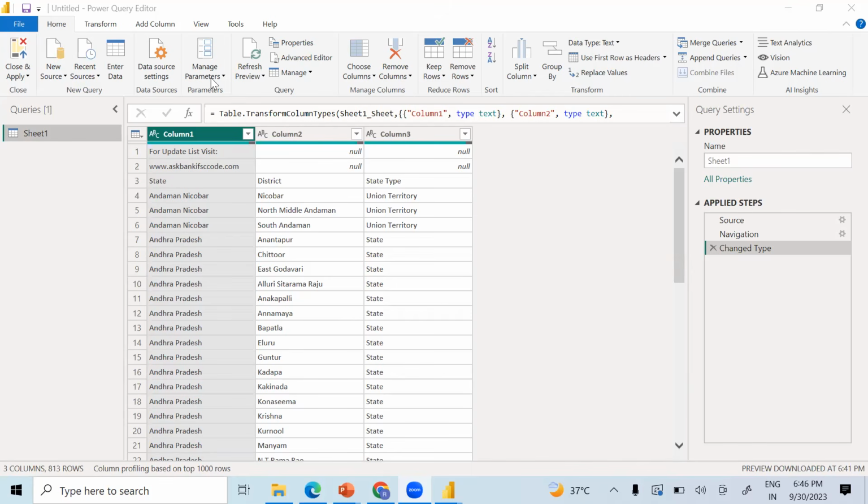So what I wanted to tell you is that you're absolutely right. These two rows, they are absolutely irrelevant. Okay. You can see the first row. For update list visit and from site name is given and all. This data is regarding the state name and the districts in the state, or you can say in the union territory, and it will show you what the state type is and all. Okay, understood my point? So these two rows are totally irrelevant. How you can remove these two rows, I will tell you.